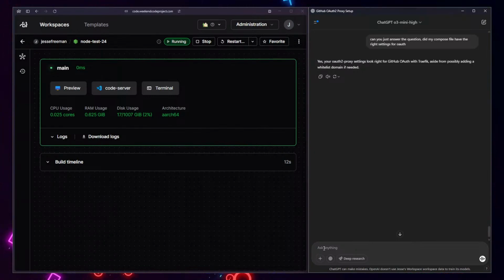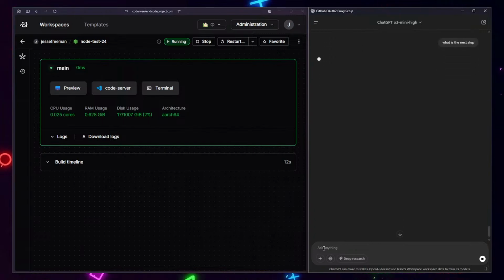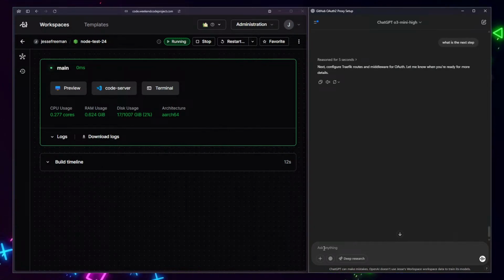Yes, your OAuth2 proxy settings look right for GitHub OAuth with Traefik, aside from possibly adding a whitelist domain if needed. Okay, what is the next step? I wonder if it's lost its context at this point. Next, let's configure Traefik routes and middleware for OAuth. Let me know when you're ready for the details. Yes. Can you review the compose file I showed you and give me back any changes I need to make?